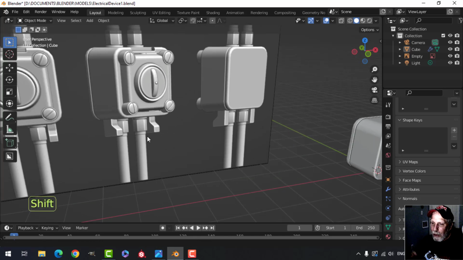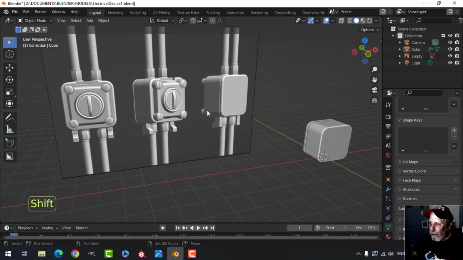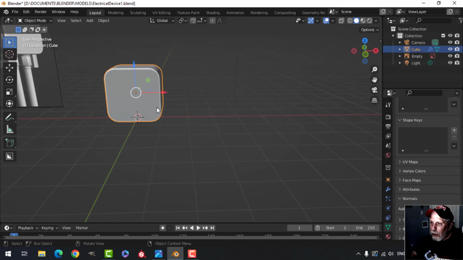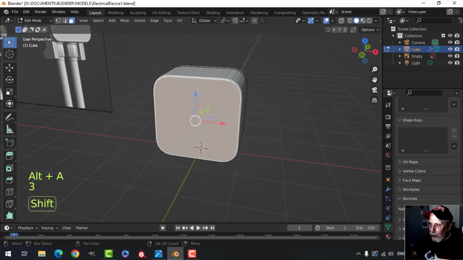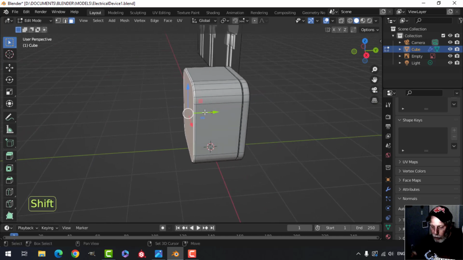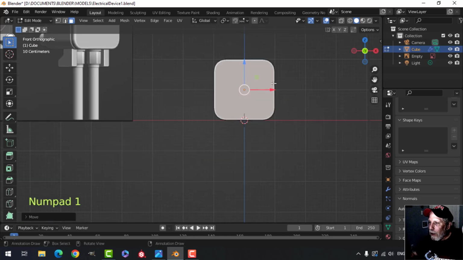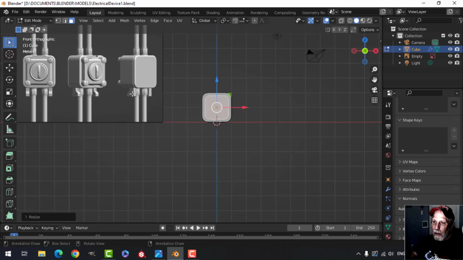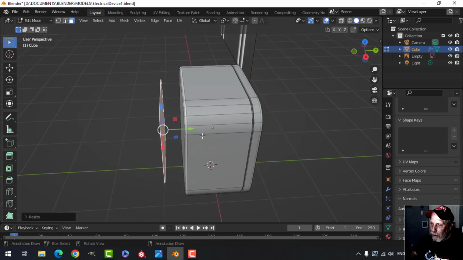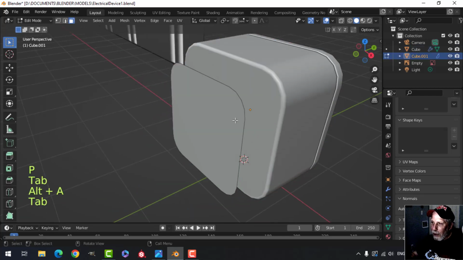So we got the main body done. Next thing we want to do is this piece here. And to do that, I'm going to come in here, press 3 for face selection and select that face. And I'm going to Shift D to duplicate and pull it out. I'm going to look from the front. I'm going to scale it down a little bit, just pressing S, something like that. And I'm going to break it out. I'm going to press P, separate by selection, so I've got that.